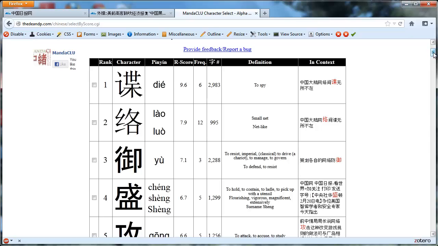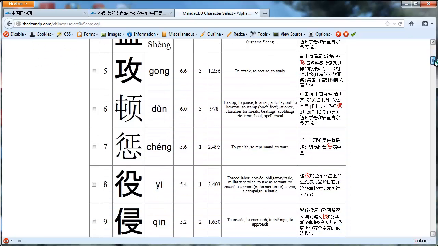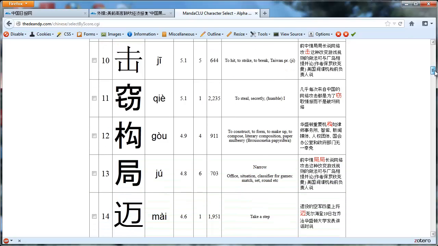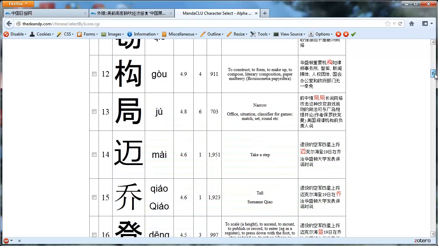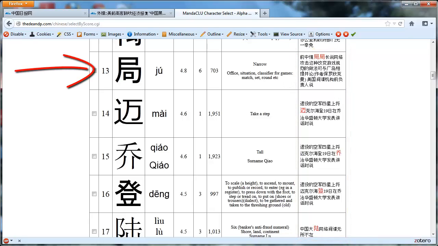So I'm going to use my personal reading level to demonstrate how this works. For me, as I look at this list, I notice there are quite a few characters that I don't know, and some that I've learned before but could definitely use some review. Also, the far right column shows the context of where the character appears in the passage. With a couple of the characters, like number 13, Ju, I've seen it before, but it looks like it's part of the word Zhongqingju, which is a word I don't know.